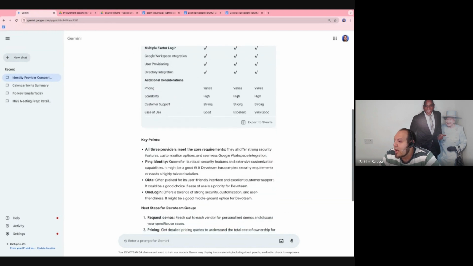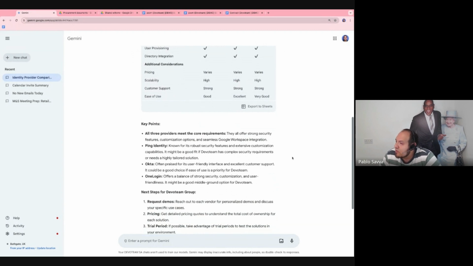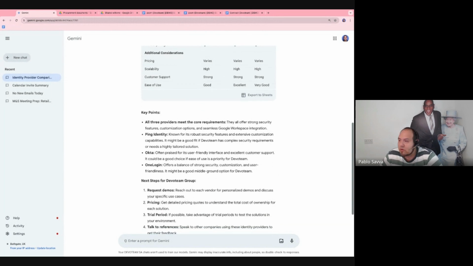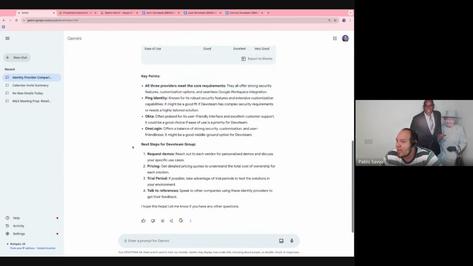There's even more here. At key points, all three providers meet the core requirements. Great. Ping Identity is known for its robust security features. Okta is often praised for its user-friendly interface. OneLogin offers a balance of strong security and customization. That's really good. I really like these summaries. It just saves so much time. And the next steps. This is great. Like now I know what to do next. So okay, request a demo, pricing, trial period, and talk to references.